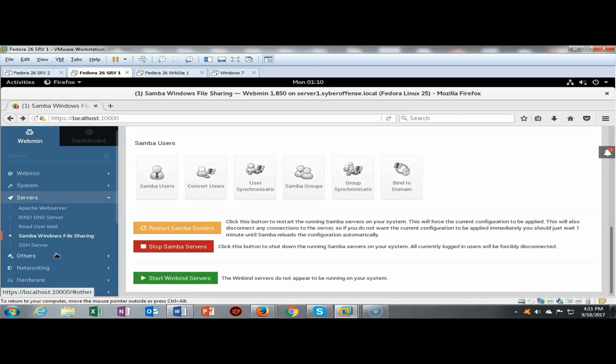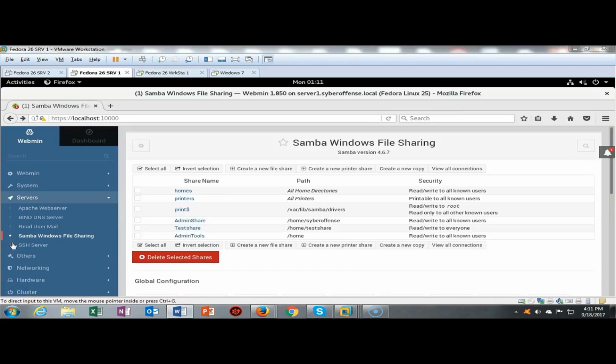Once your Samba users have all been converted over, you're now ready to restart or start your Samba servers. Scroll down to the bottom of the page and you will find either the Start or the Restart Samba Servers button. I'm going to go ahead and click on that. This will now restart my Samba servers. Once the Samba servers have restarted or started, you can close out the Webmin Management Console.